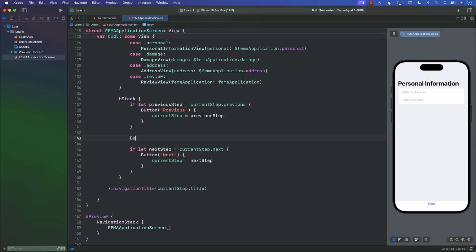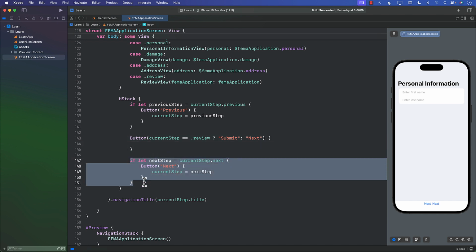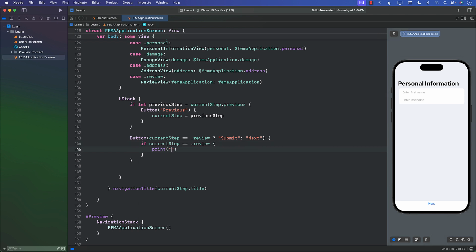All right, so I'll say button. If the current step is equal to review, then change the text to submit, or else change it to next. Now this is the button. So in the button now, I'm going to go ahead and do something. Let's do that. If the current step is review, then print submit. So this is where you will submit it.